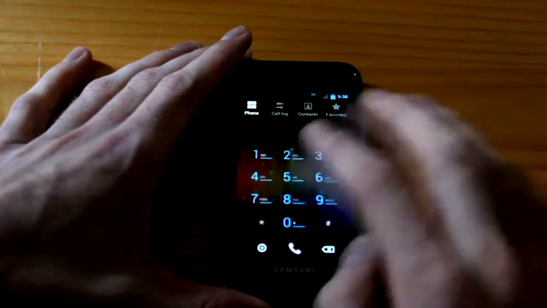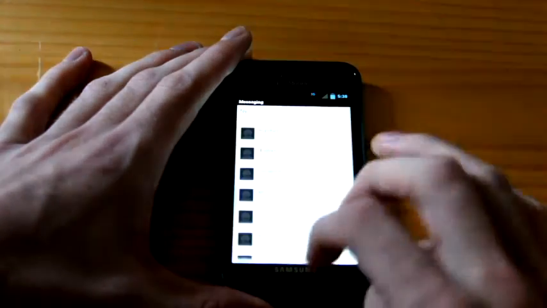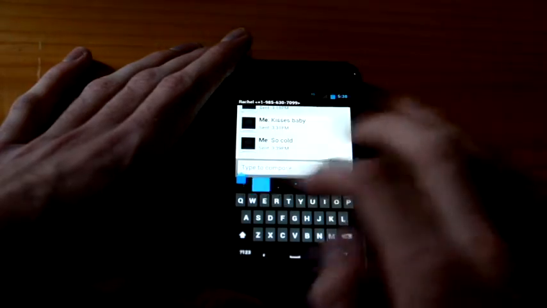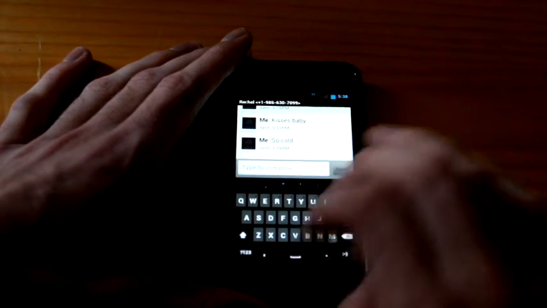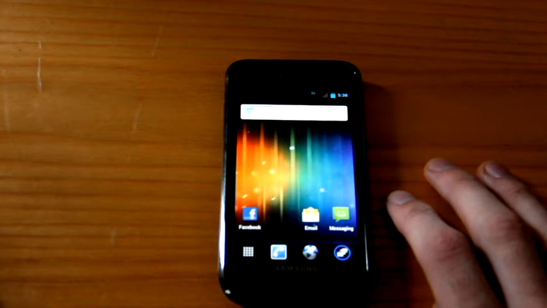Comes with even a dialer. Check that out. Nice, yeah. And then you have your different messaging, which I believe is semi-themed. You have your themed type keyboard. But yeah, that's just another add-on. If you have Cyanogen mod, you should definitely check that out.